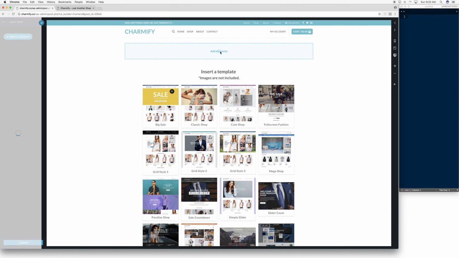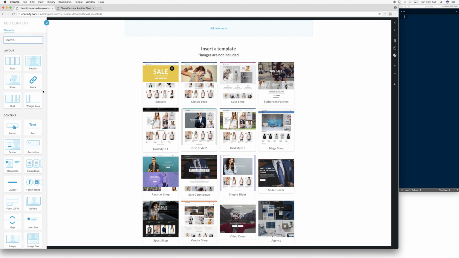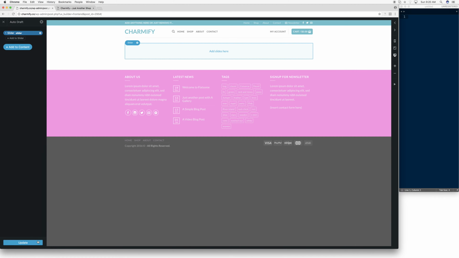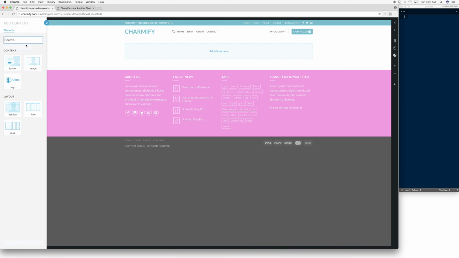I do want to add another element, just playing around. If I wanted to add a slider, same thing. It's going to say add slides here, but it brings me to my next page. This is my admin label, remember? So this is my description slider. Gives me some styling. For now, I'm just going to leave all those the same, and then bam, add the slider. So I haven't added anything to the slider, but my next option would be to add my slides.